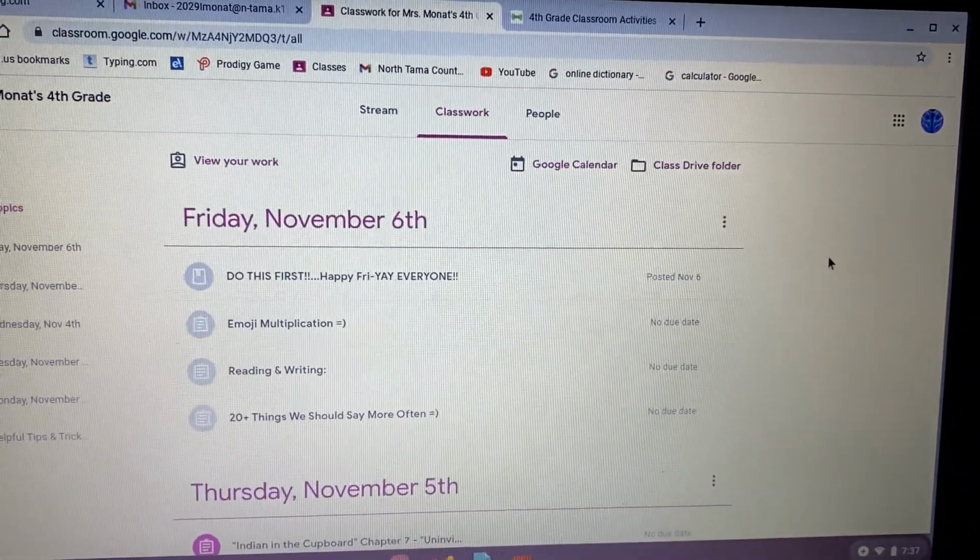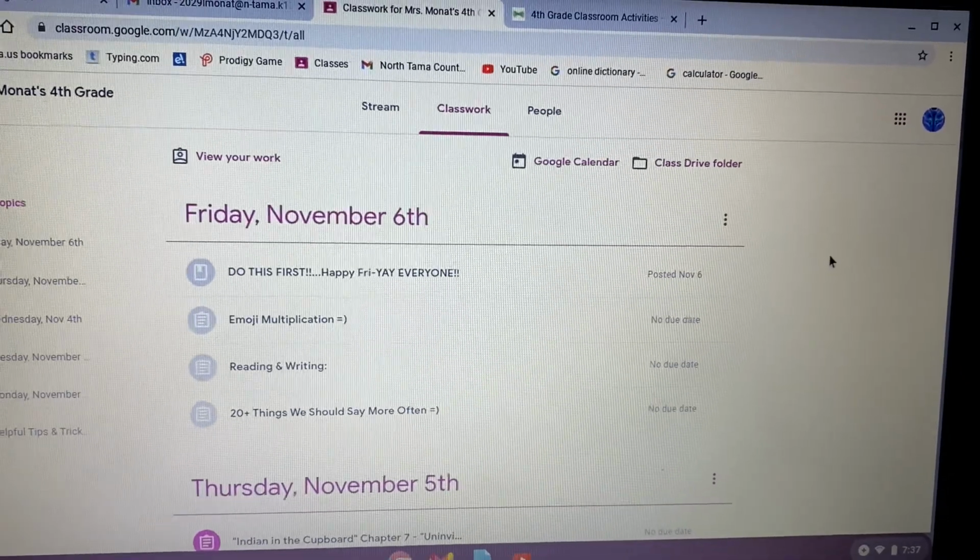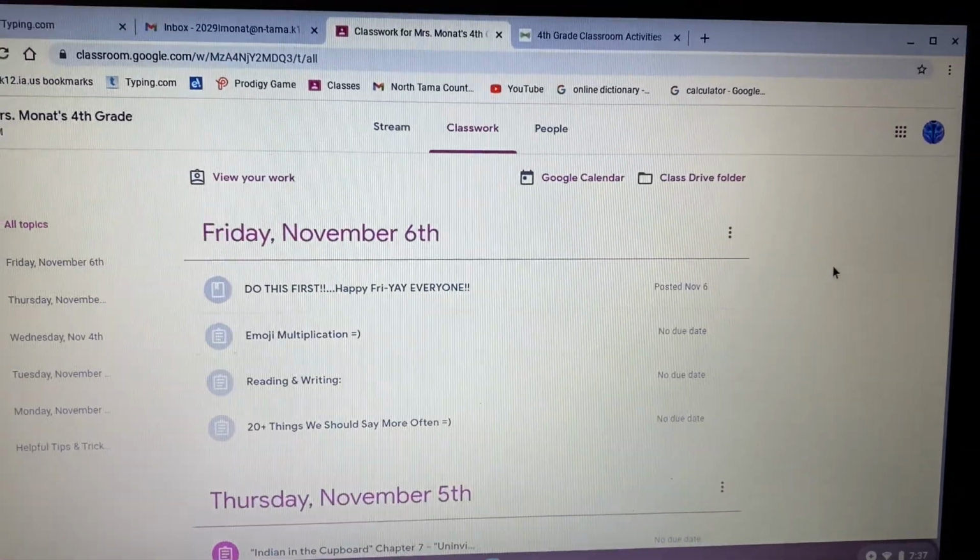So have a great Monday. It's supposed to be a little rainier this week, so we won't get to go outside quite as much, but we need the rain, so that's a-okay.